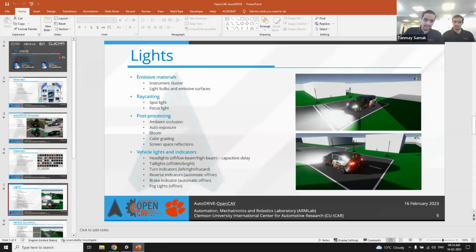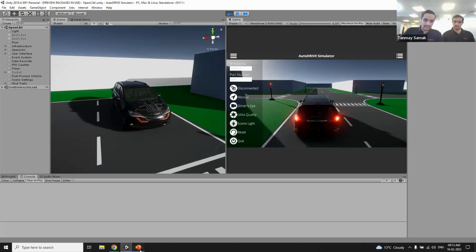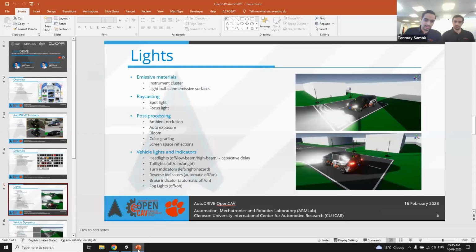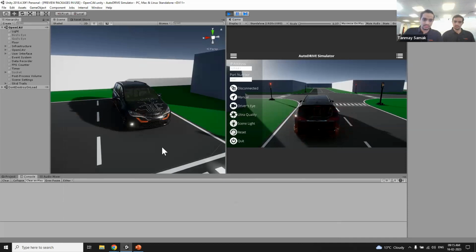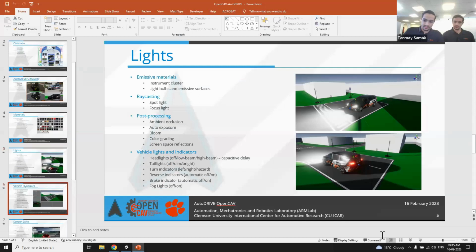Then we have reverse indicators, which are automatically triggered if the vehicle is driving in the reverse direction. And we have brake indicator, which I demonstrated here on the vehicle, top rear. And we also have fog lights, which basically have high range and low zone of the focus. So that was about the lights.